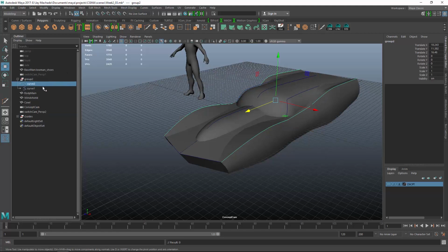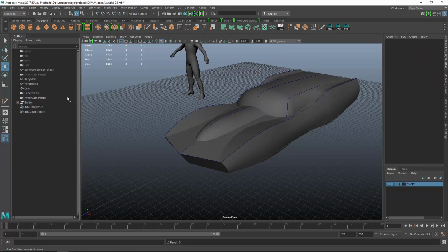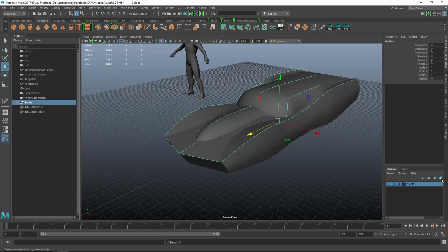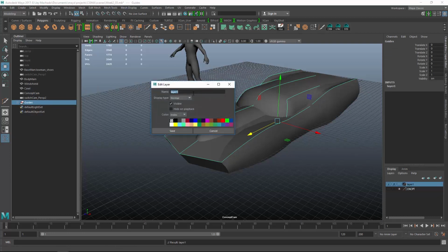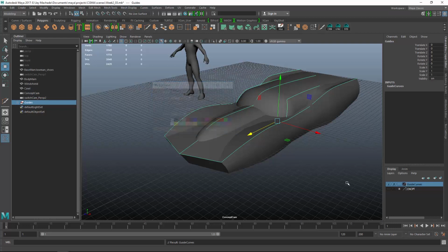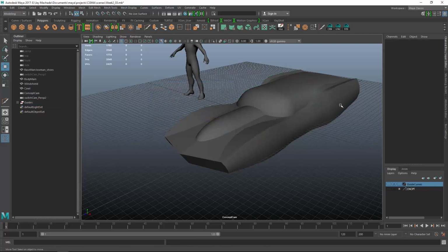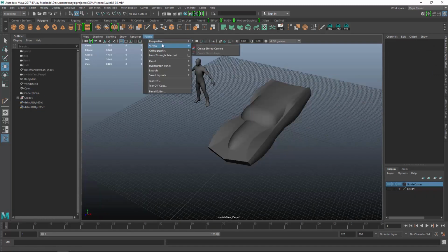And this group as well. Delete that group. So now we can also put this on a layer. Call this guide curves. And shut that off. So now we have like a basic blocking of the body of our ship.